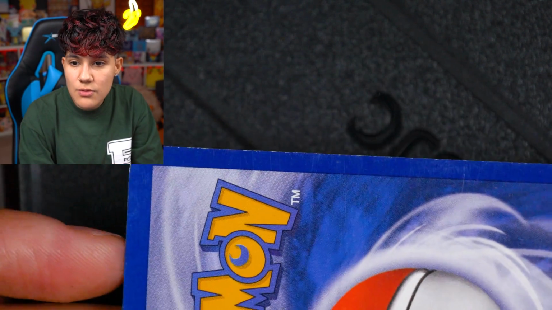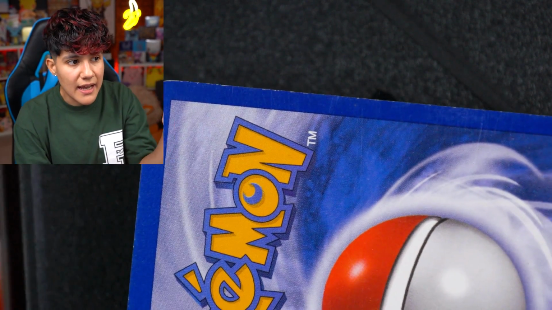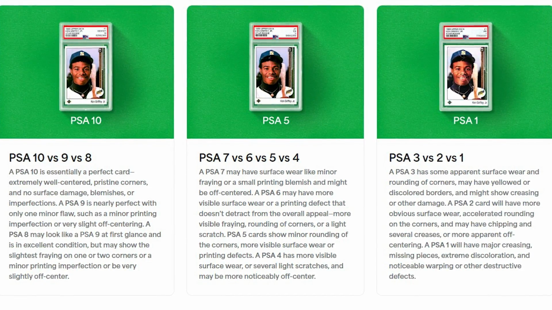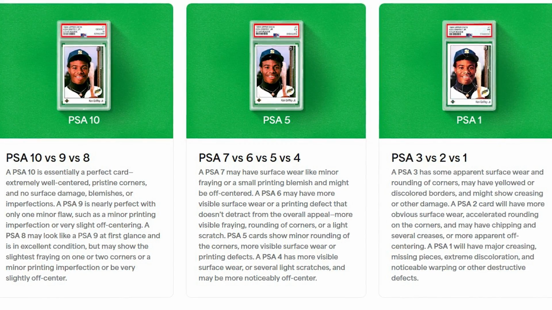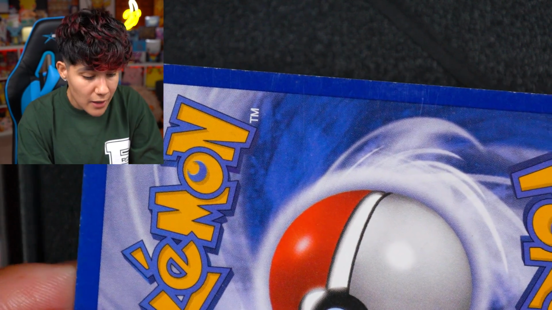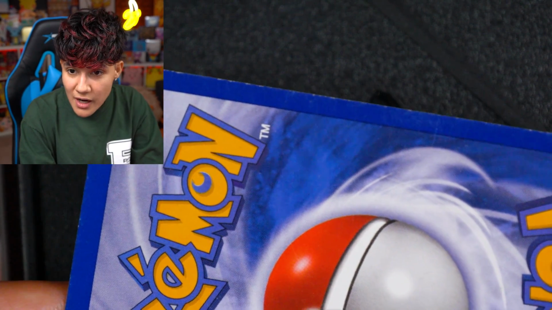Also, as we're going through this, PSA also has a full breakdown of basically every PSA grade and what the qualifications are to achieve that grade. So I'll leave those resources for you in the description as well, but just so you know, it is most of the stuff that we are talking about here.